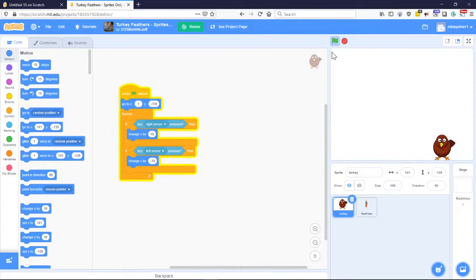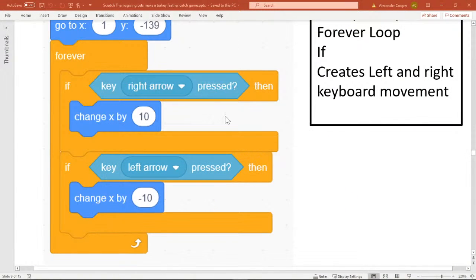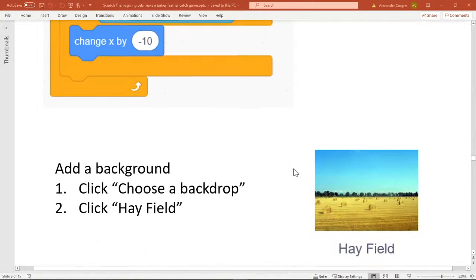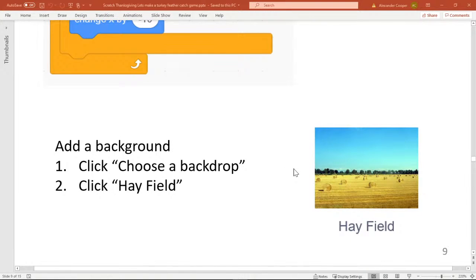All right. I'm going to hit the green flag so it moves you back in the middle. All right, and hit stop. Okay, now, so we created left and right movement with our keyboard. Okay. Let's go on and let's add our backdrop. Okay. So let's add a background.